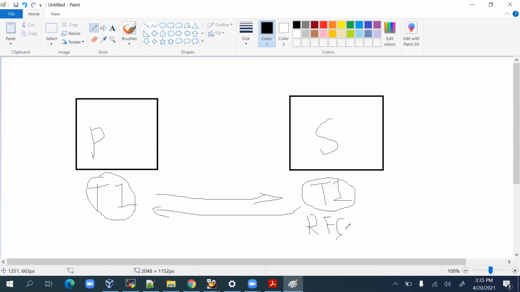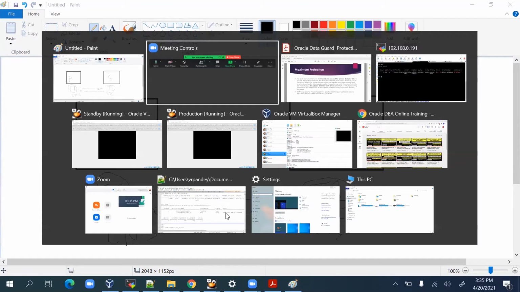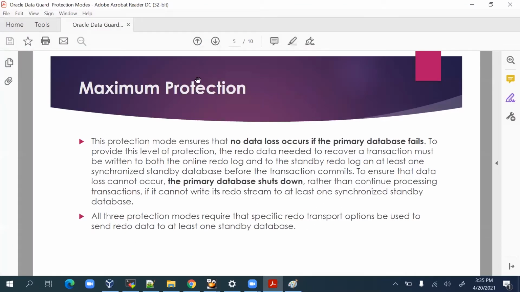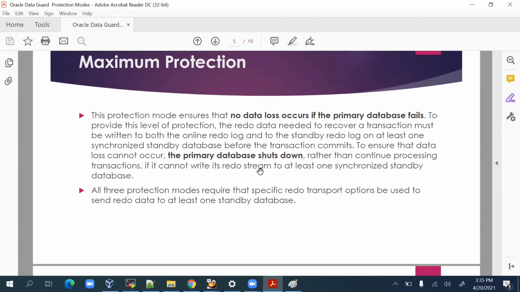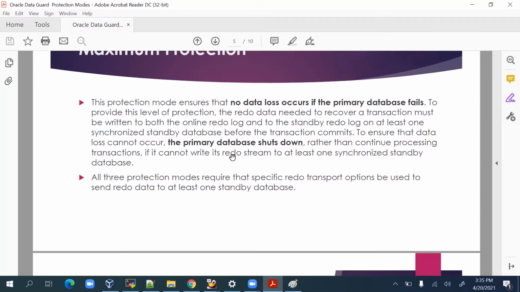This is your RFS process, and this will be your LNS process. Whatever changes are happening on this side should be reflected back, with an acknowledgement copy on the standby database. This is the one thing that maximum protection mode says. Until and unless it acknowledges, your primary database might be shut down. If within a certain period of time it doesn't acknowledge, then your primary database will be shut down.